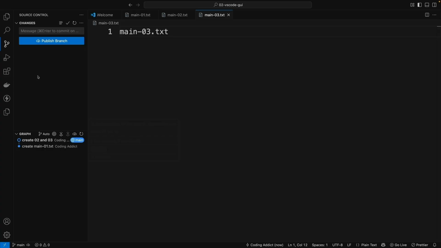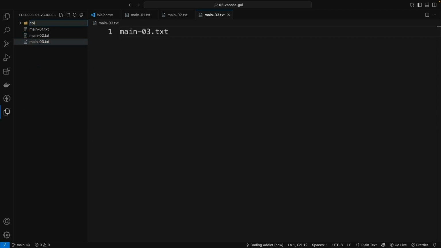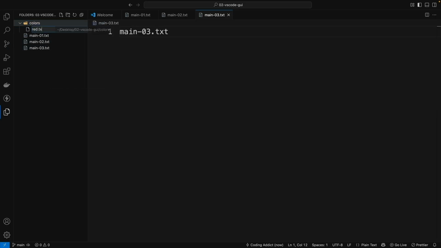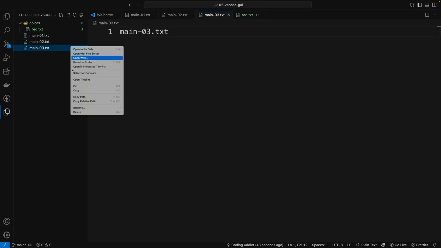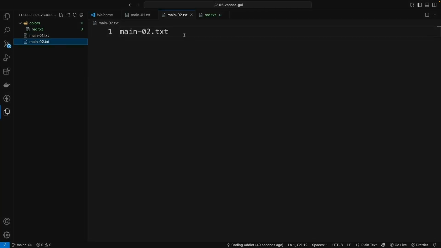Let me also show you how we can delete, how we can modify, and all of that stuff. I guess let me go with new folder. I believe I set up the colors over here. So red txt. So this is going to be our change. Then I think I'm just going to remove this file. So we're going to delete that one. Yep. And then let's edit over here. Let's remove that text. We're going to save it.